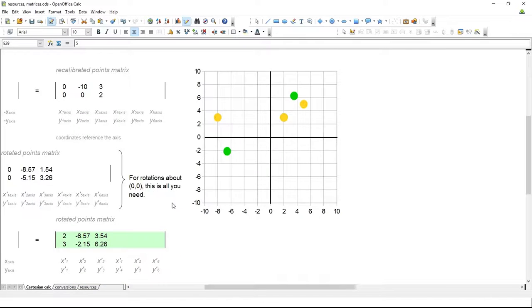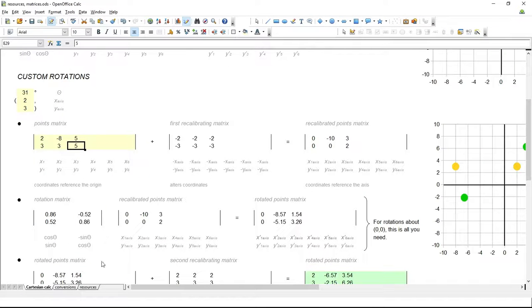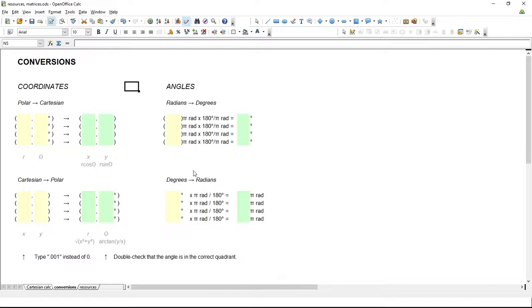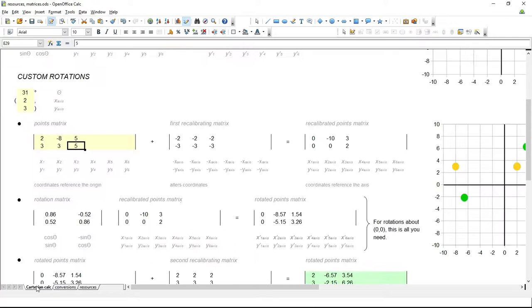Now, if you ever have to convert from radians to degrees, I have a page that does that. You can do that here. If you're dealing with polar coordinates, you can convert from polar to Cartesian or vice versa here. And there's a couple of resources here that you can check on to have other examples that you might prefer.